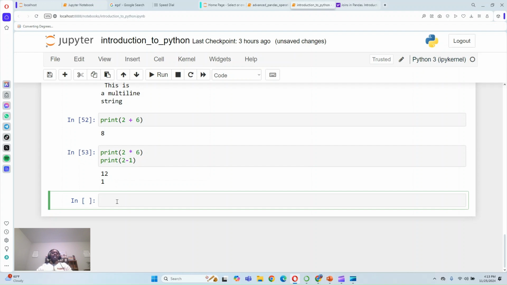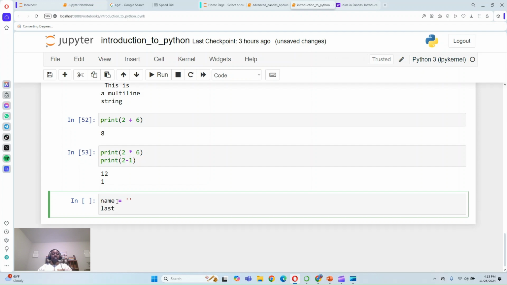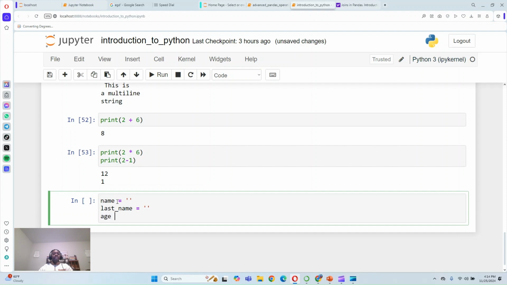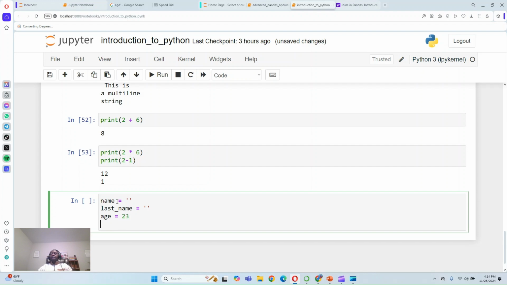All right, so write a program that will introduce yourself. So you need maybe your name, that's variable number one, then maybe last name, another variable, maybe age, another variable, then hobby, another variable.